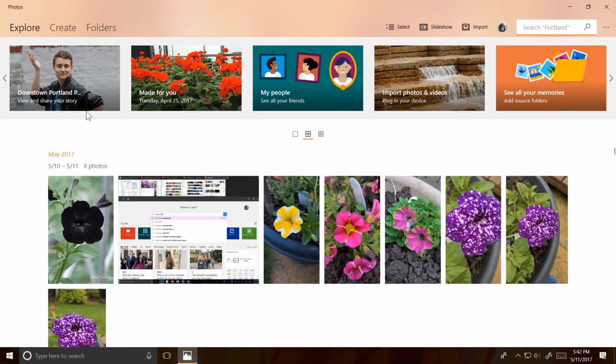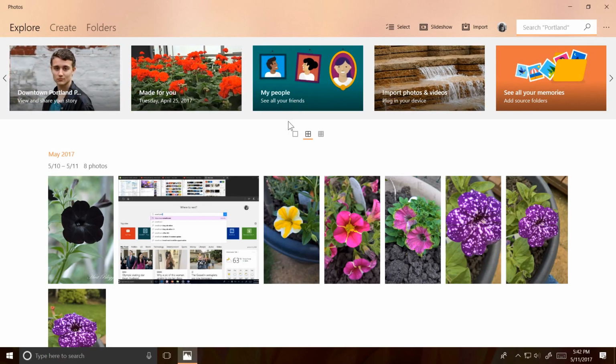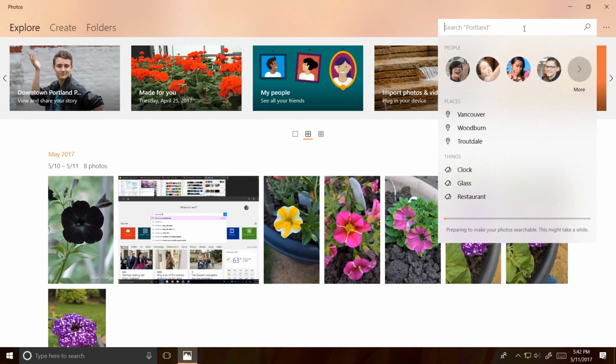For as long as Windows 10 has been around, people have asked for a search bar in the Photos app, and Microsoft has finally delivered that. This search bar rivals the functions of Apple's new Photos app and Google Photos, with intelligent searching algorithms that can recognize people, places, and things.